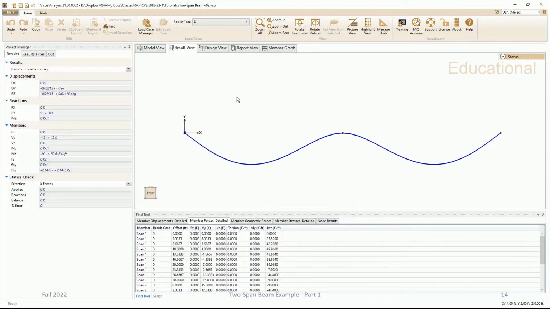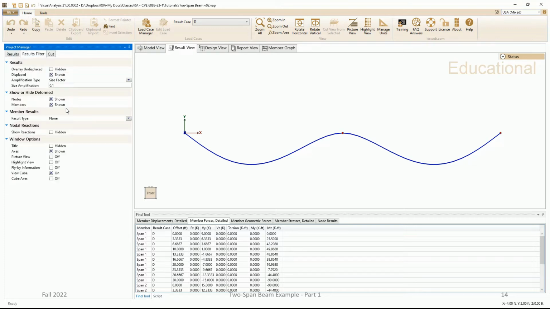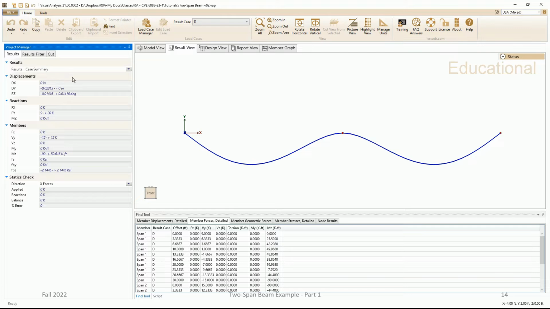A rather odd way of doing that here would be to, let's see, for the results we want to have results filter, and the result type that we want to show is, shoot, where's it at? Displacements, case summary.